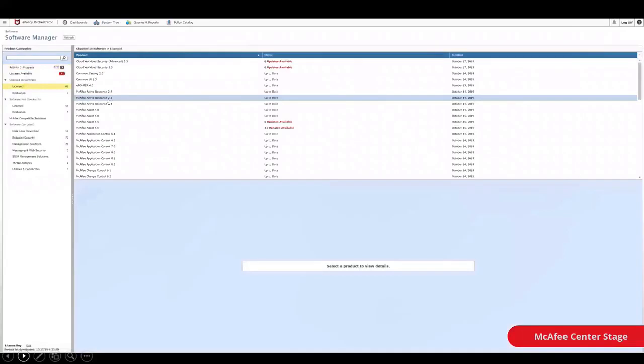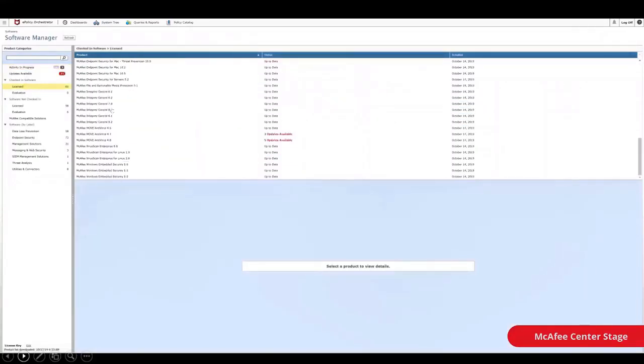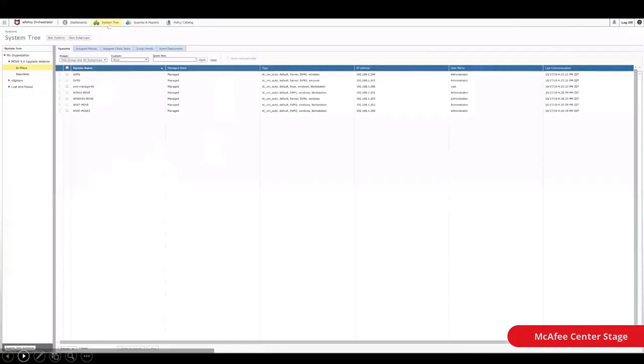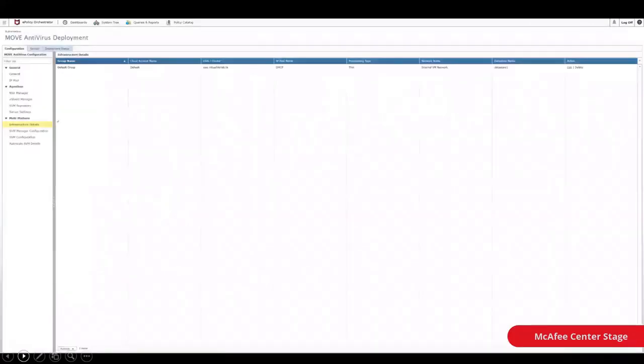The very first step for both procedures is going to be just to check in the Move 4.8 meta package. I've already done that just for the sake of time. Just click this guy right here and wait for him to check in. After that, for both procedures, you're going to want to update the SVM manager. You can do this in a couple different ways.